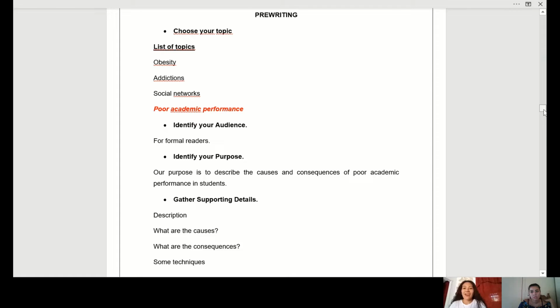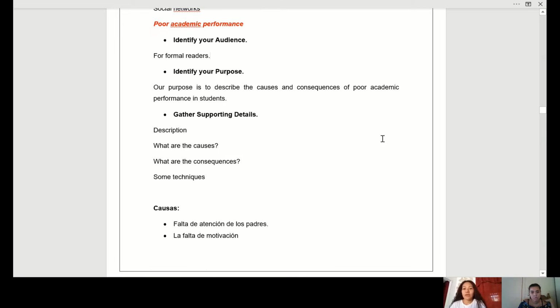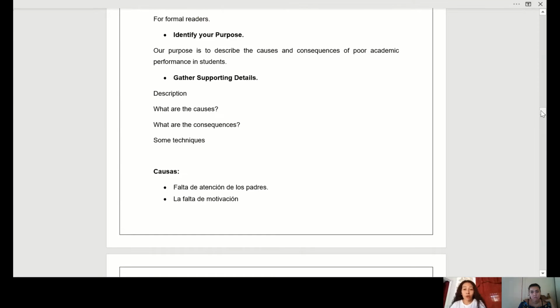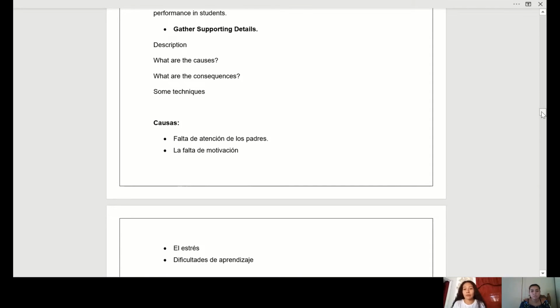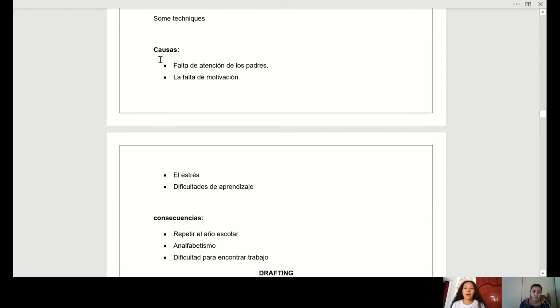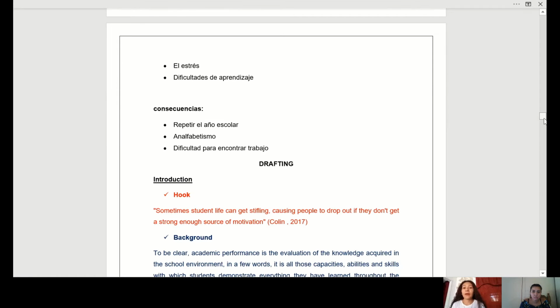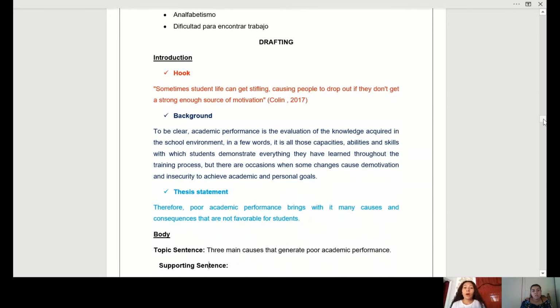Also, we gather supporting details, like what the causes are, what the effects or consequences are, and some techniques that we can use to improve our problem, that is, the causes and effects of poor academic performance. Then we have some causes and consequences that will help us to develop our essay. Then we make the outline.